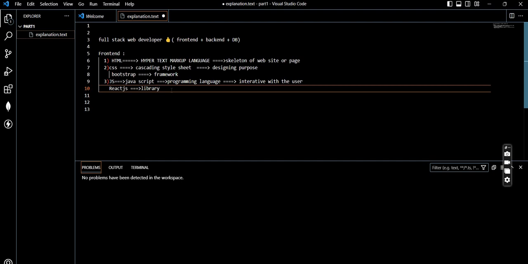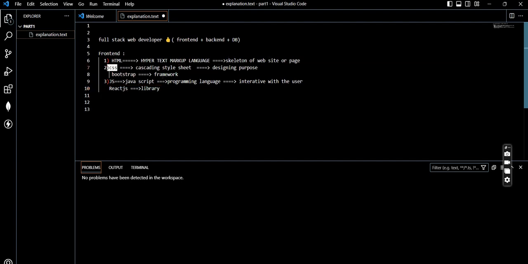I'll explain it. We told that with the help of HTML, we are creating the skeleton of the website. CSS is for designing the website. And with the help of Bootstrap, our code becomes easier and takes less time to write. For example, if you want to create one login button, how can we create it?